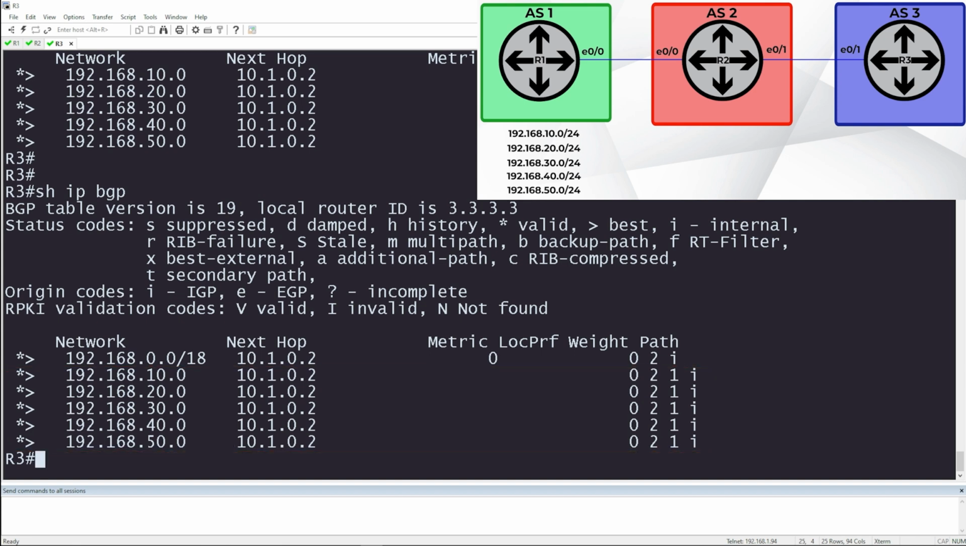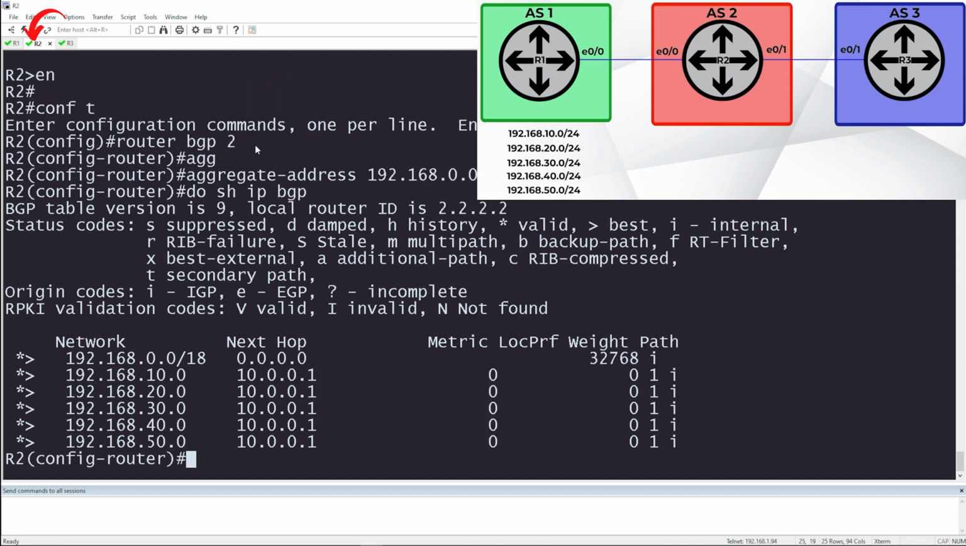So, okay, how are we going to get rid of those? Well, maybe we could do some filtering on router 3 somehow inbound, or maybe filter them outbound on router 2. Hold on. Before we get too complicated, let's go back over to router 2. Let's go back to our BGP config on router 2 and check if there are any additional arguments on the aggregation command.